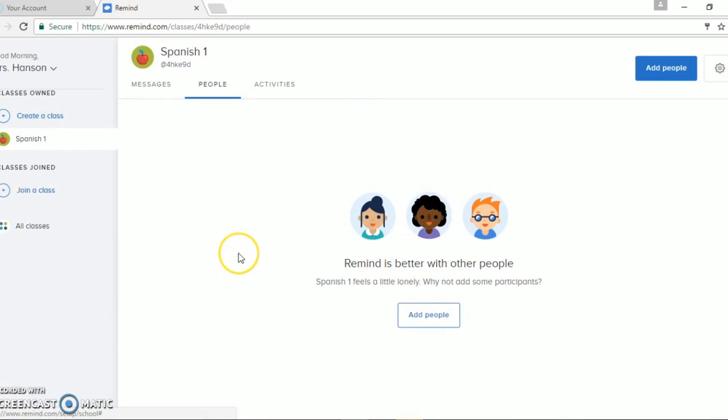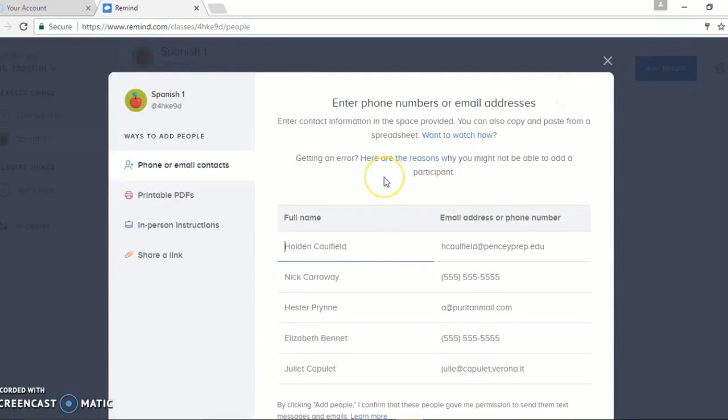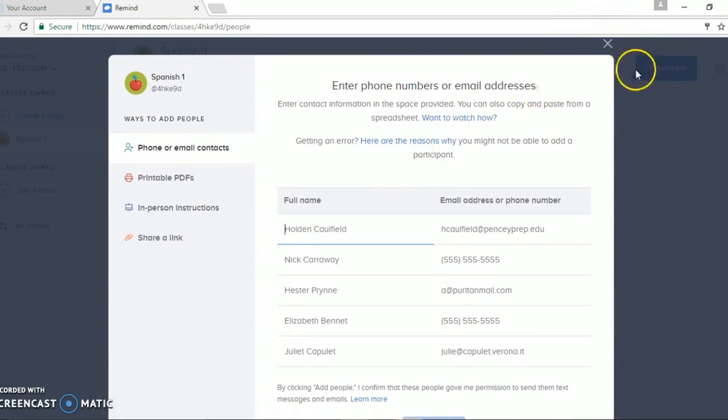So first I want to show you how to add people to your class, because that's the main thing here, right? So we want to add people. Now, you'll click up in that top right corner and click Add People, and you will see that the first option is to send people invitations. So if you know the person's name, you would type in the person's name and their email address or their phone number, and it can send a request to join your class.